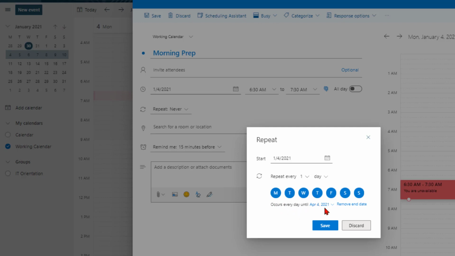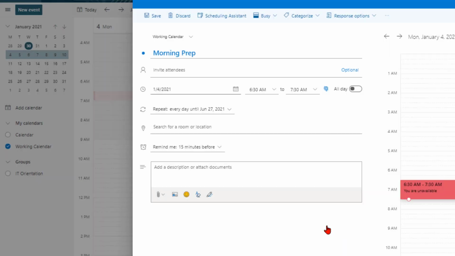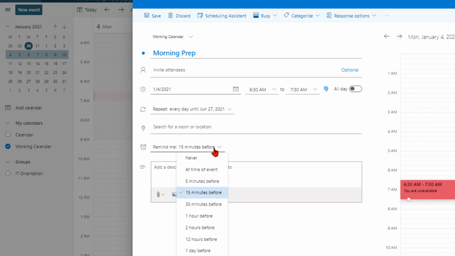And I can say, how long do I want this to go on? By default, it's dropping around April 4th of 2021. That's probably okay, but I will go ahead and change that to June 27th. All right, I'm going to click Save. Now, the default reminder for me is 15 minutes, but I don't need a reminder for this event because I'm usually sleeping before this event occurs, so I'm just going to say never. I don't need a reminder for this.